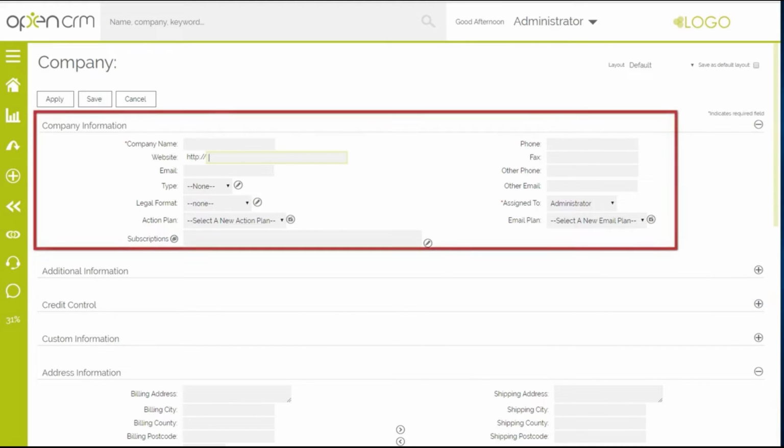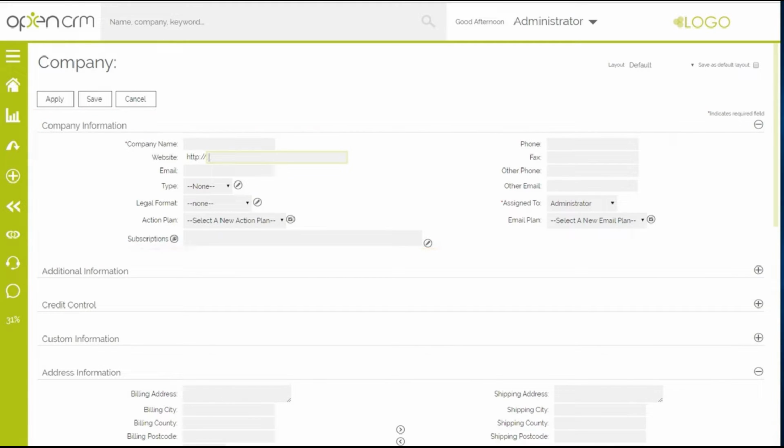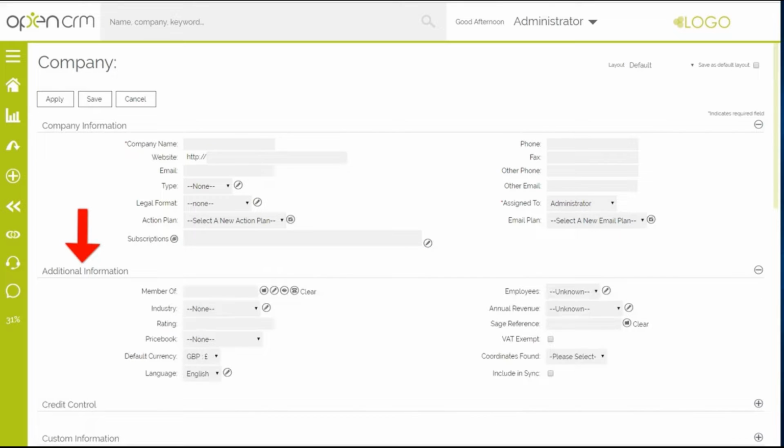Some bits of information are more important than others, so they're positioned at the top of the screen. Other details are only needed from time to time, so they're hidden by default and can be then expanded when required.